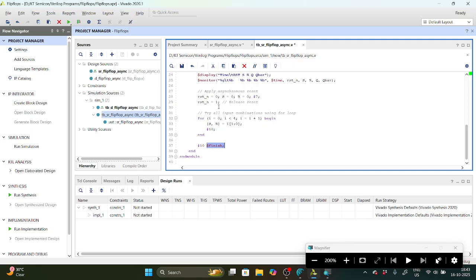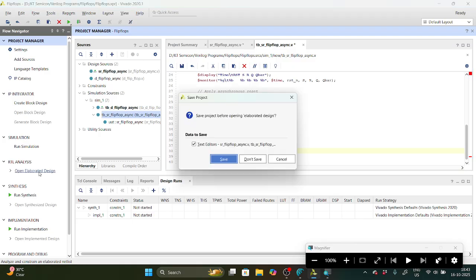Where I wrote initial begin, this begin I need to end, and end module. So this is the test bench. Next, what I need to do is see the waveform.